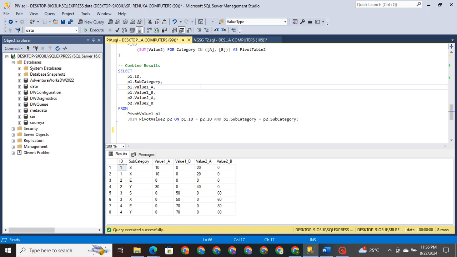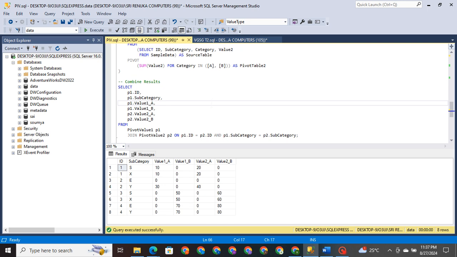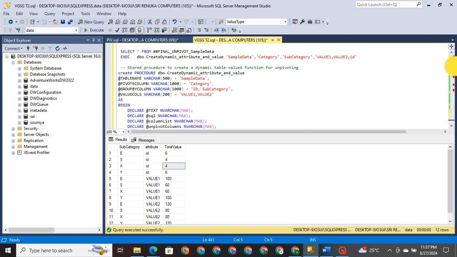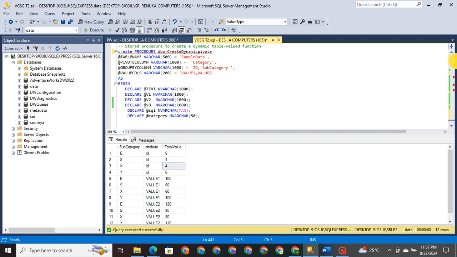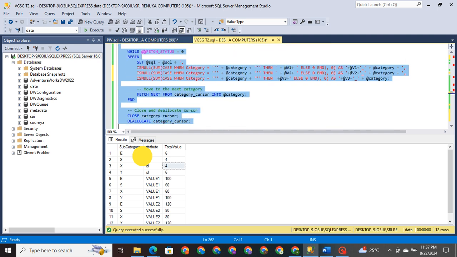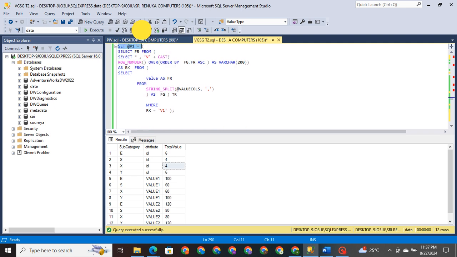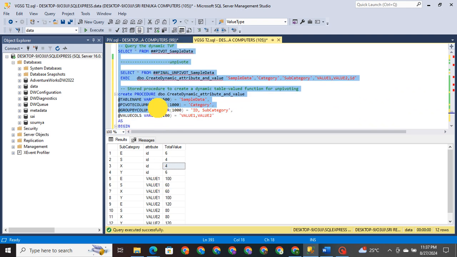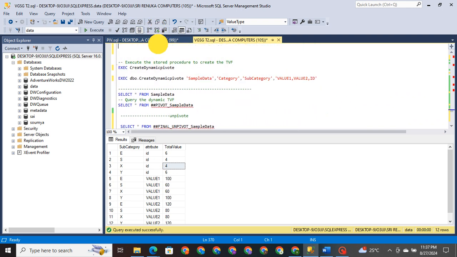This method is particularly useful when you need to pivot different columns independently and then merge the results for comprehensive analysis. And the stored procedure dbo.create dynamic pivot, we are dynamically creating a pivot table that can handle a varying number of value columns. This procedure allows you to specify different input parameters, including the table name, the column used for pivoting, the columns to group by, and the value columns to aggregate.